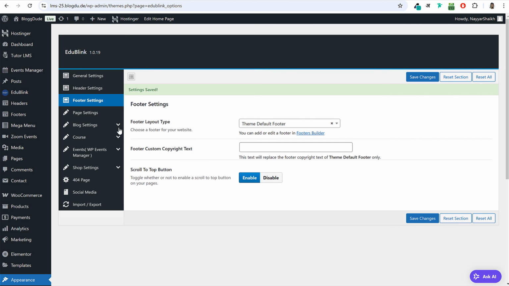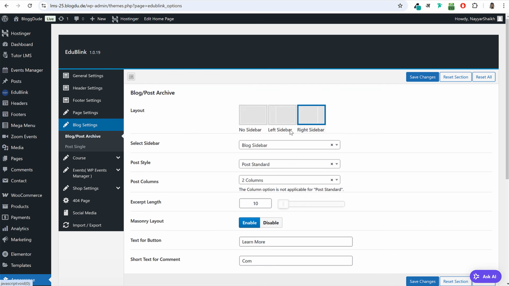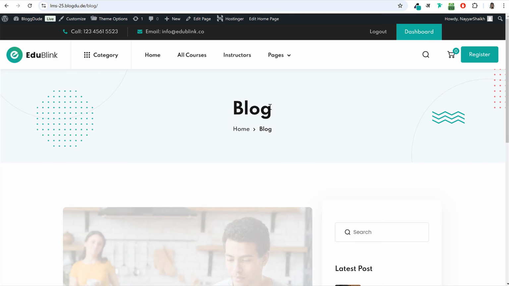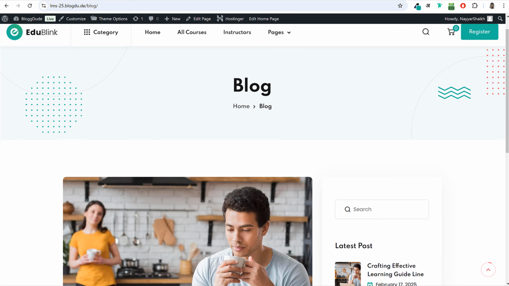Click on save changes. Page setting, I don't think we have anything. Under blog archive page, we want to change this style. Because if you open the blog page, it is looking a little bit different over here. We don't want this style. We want the style that we're using in the demo website.